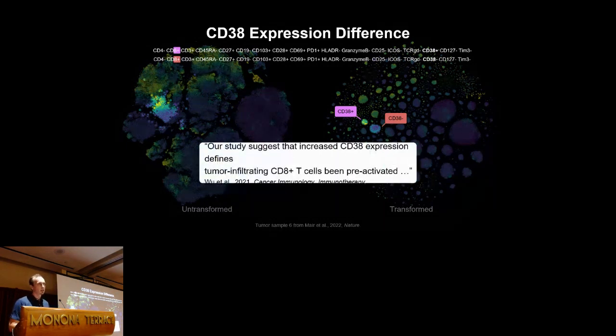Interestingly, CD38 expression has been shown to define pre-activated tumor-infiltrated CD8 positive T cells. Biologically speaking, it could be useful to perceive these two cell phenotypes as distinct clusters and not as one.